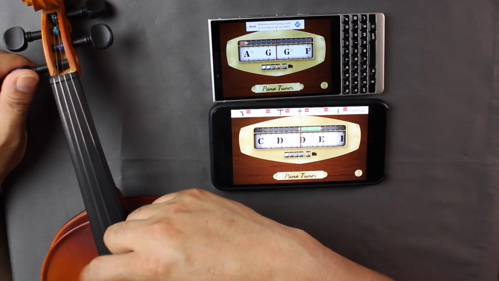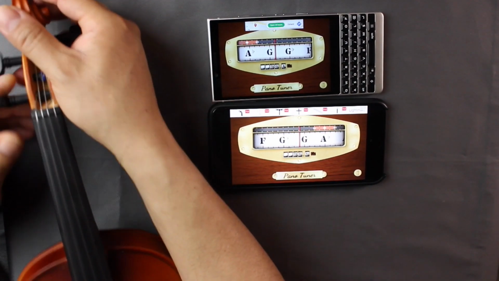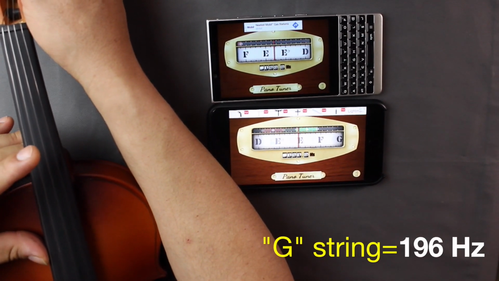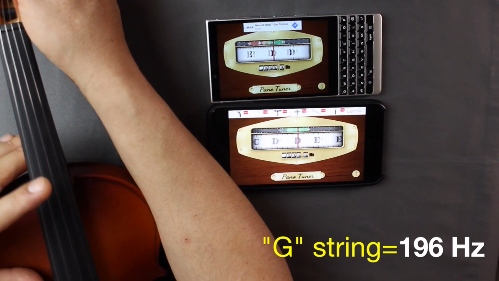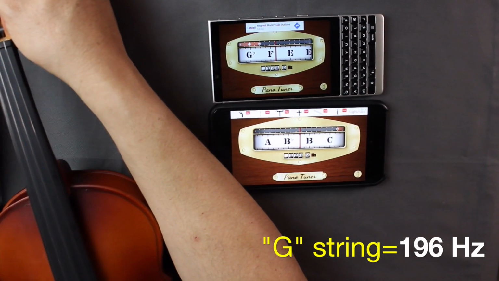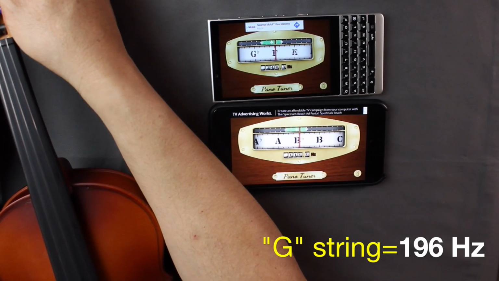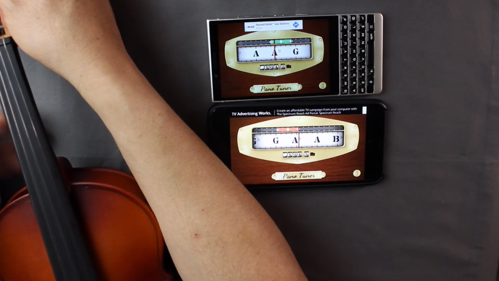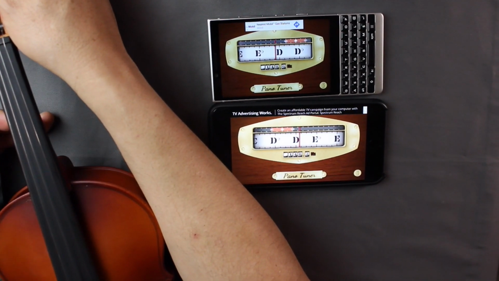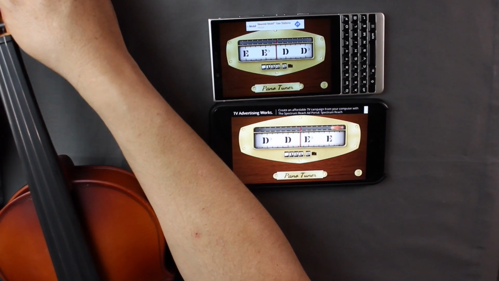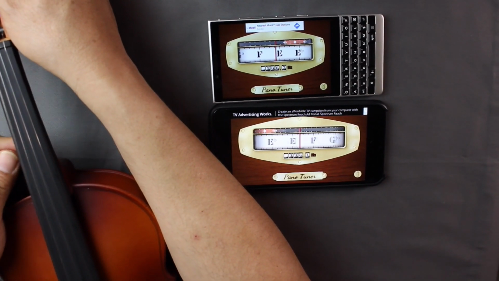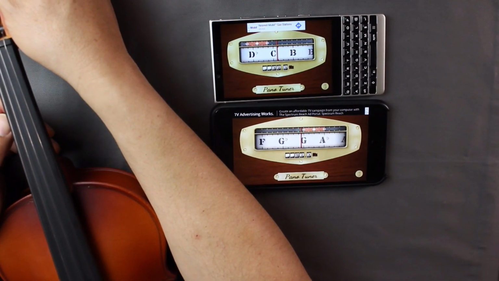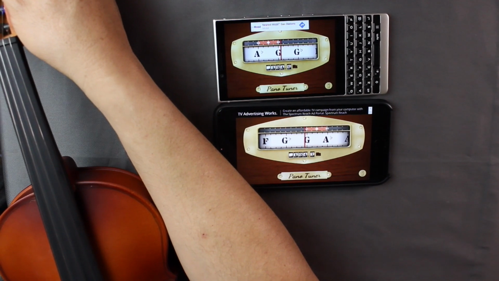Okay, so now G. Oh wow, this is really loose. Okay, so let's start with the G. The frequency for the G is 196 hertz. 196. So let's look for that. Okay, we're at 120-ish. 117, it went down. 147. 165. Oh, 195. We're very close. So we are at a G letter.